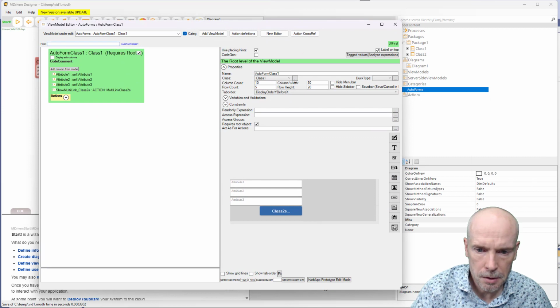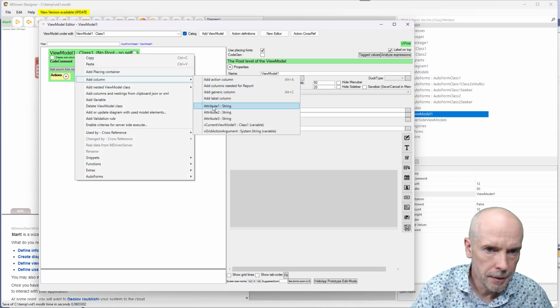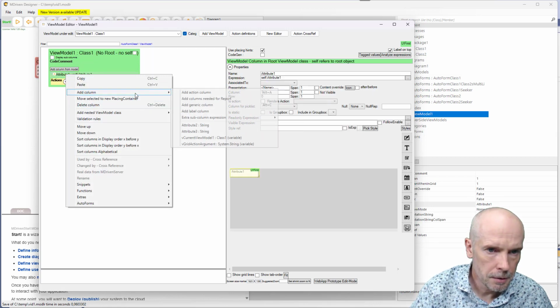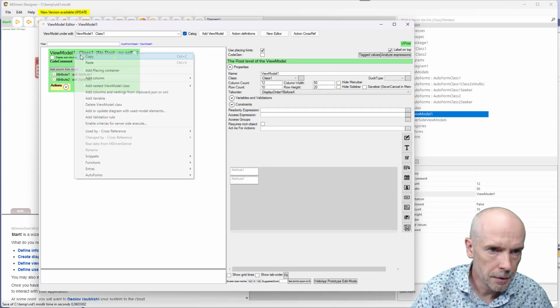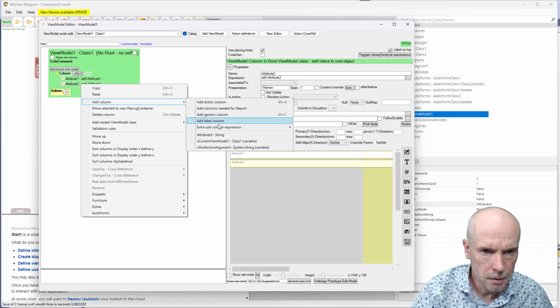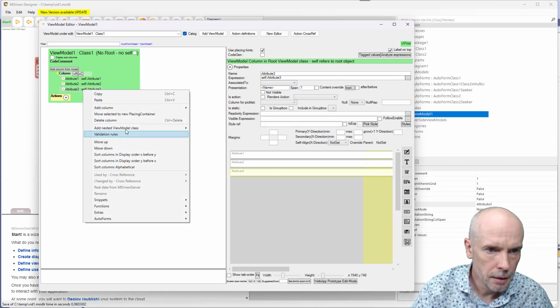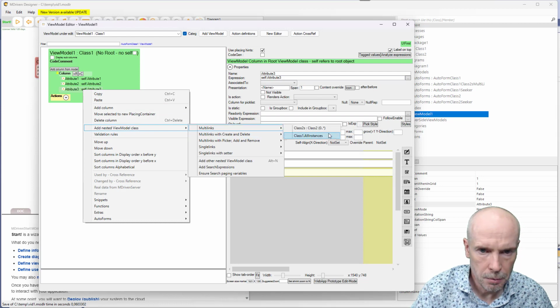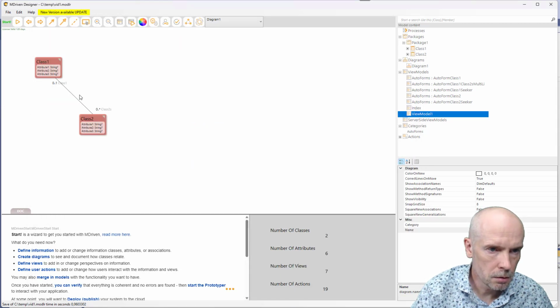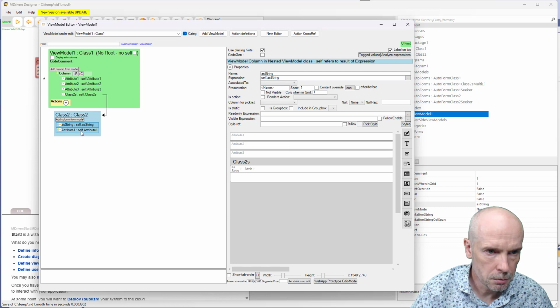I'm going to add a new one, view model 1, that's rooted in class 1. I'm going to add a placing container to put these 3 attributes in, and under that I'm going to do a follow the link to class 2. So this is just a simple model, and here I'm going to add these attributes from class 2.